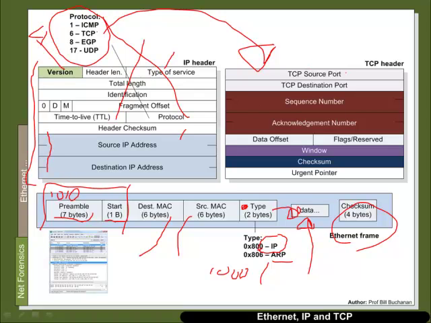For the TCP header, the main two parts are the ports, the TCP source port and destination port, and we can also see the 32-bit sequence and acknowledgement numbers. Inside here we see the flags such as SYN, ACK, FIN, push, reset, and so on. This also contains the window here.